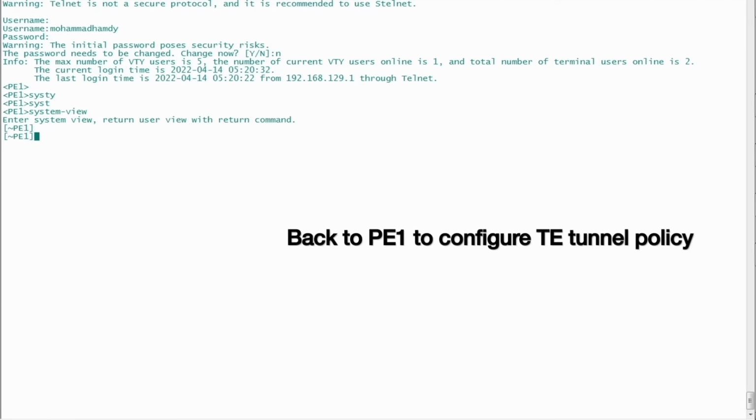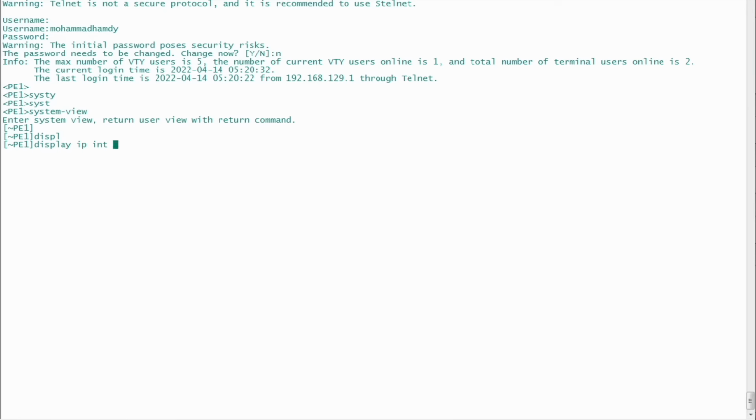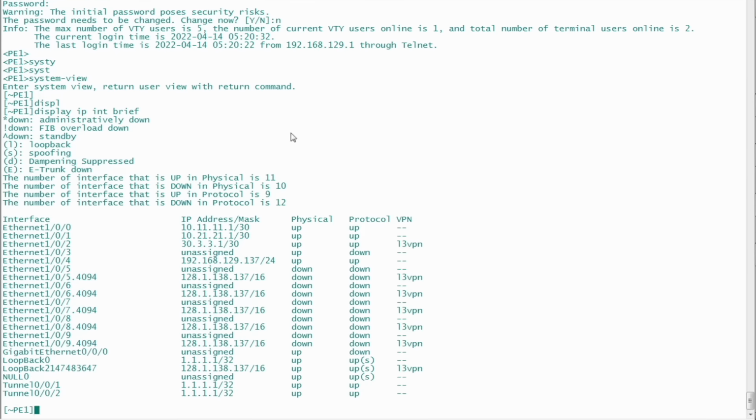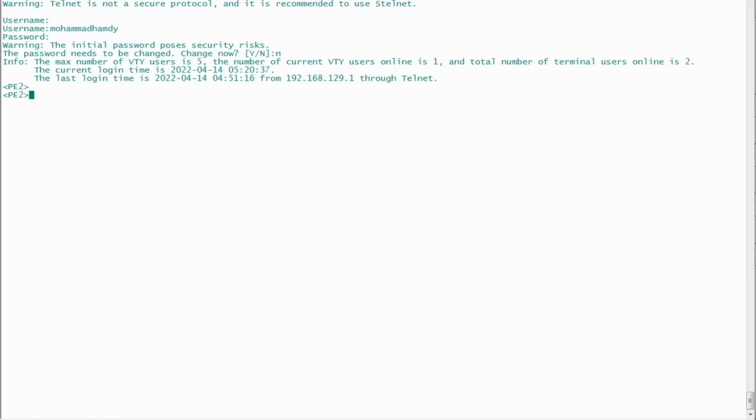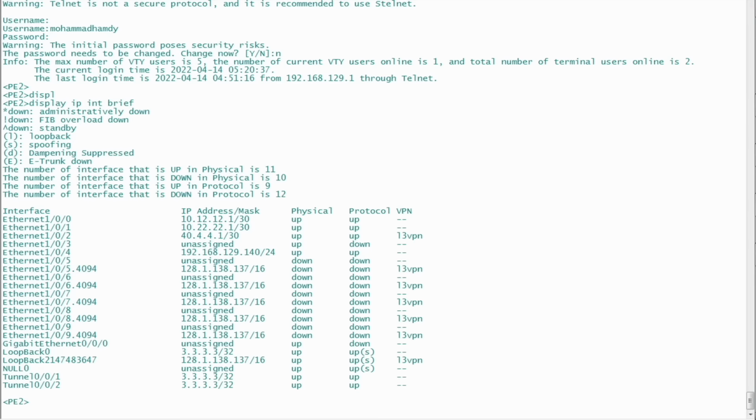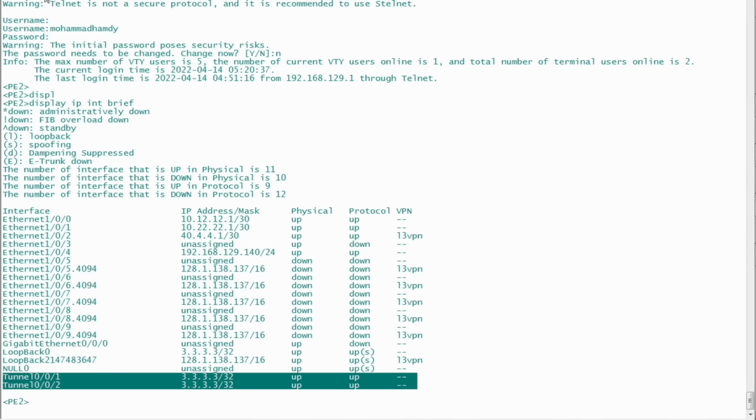We can check first on the interface status, display IP interface brief. We can find that tunnel 1 and tunnel 2 created are in up state. We can also check that at PE2 we have tunnel 1 and tunnel 2 are in up state as well.